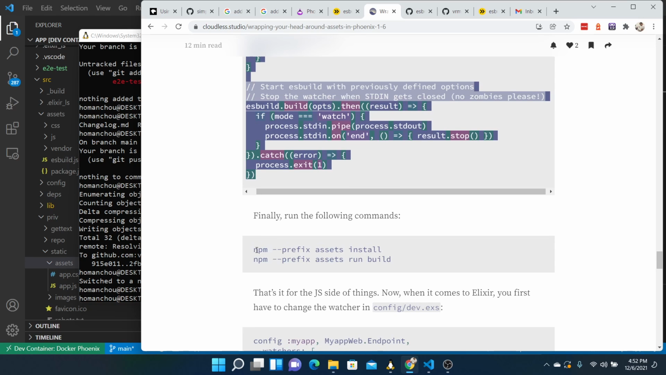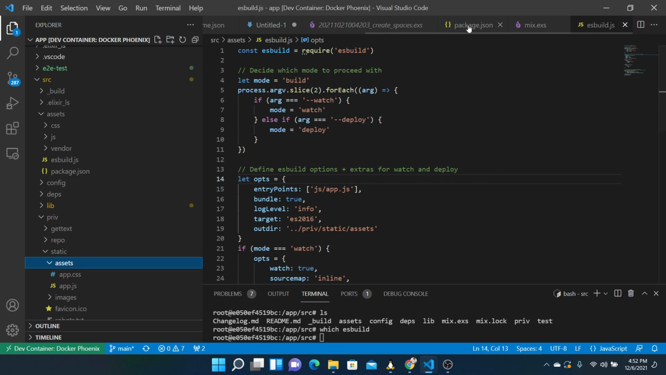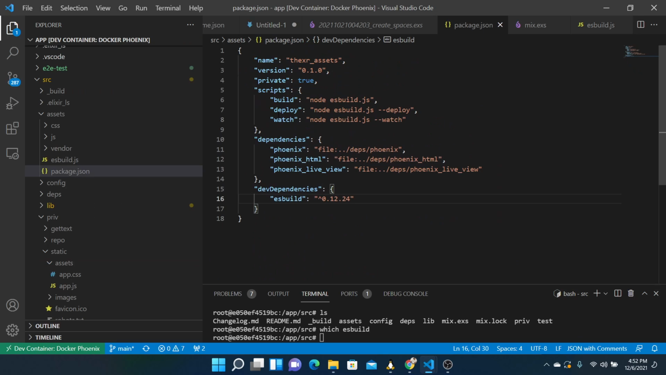Finally, run the commands assets install, and then run build, which will, what will it do? It will install these dependencies. I mean, these are already here, so it'll install this dependency. So that is, oh, that's the esbuild version that we're installing. 12.24, is that the latest version of esbuild?